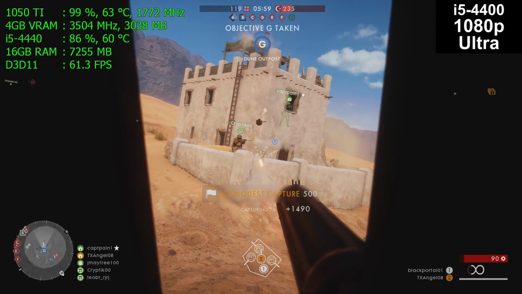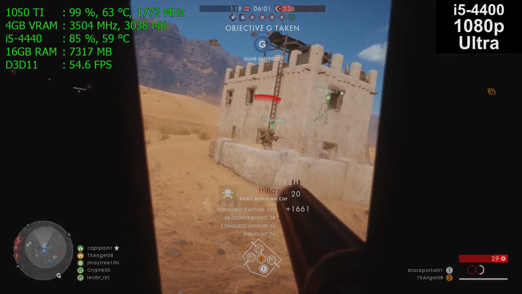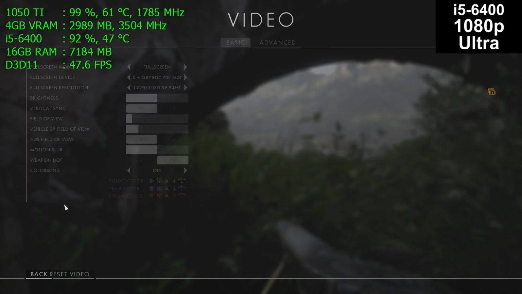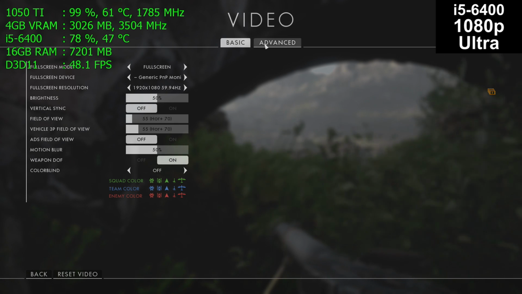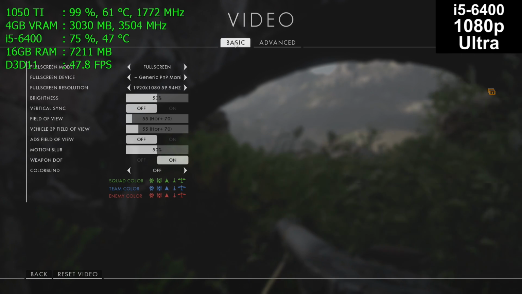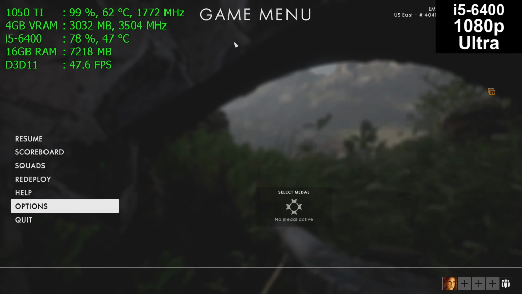That's enough of the i5-4440. Why don't we take a look at the new Skylake processor? Here we are on the i5-6400. Again, same basic machine, just a different processor, same RAM, same graphics card. I'm showing you here that we're at ultra detail, vertical sync turned off.